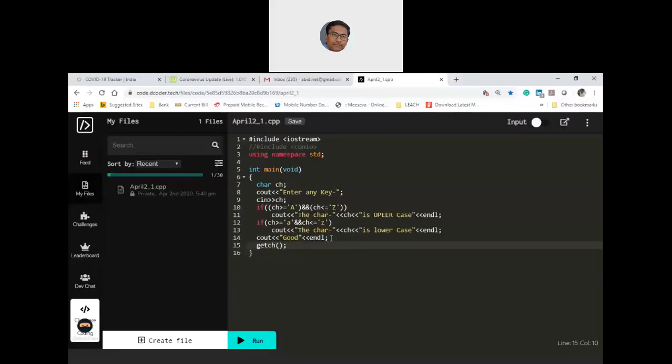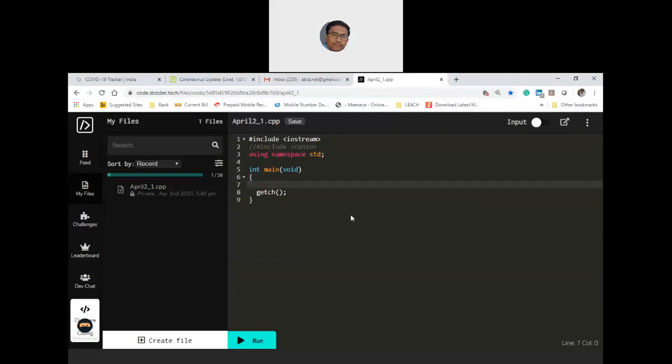Can I proceed with the example? Is the syntax and the flowchart clear? Yes, sir. So example 1, find if a number is divisible by k or not. Okay, so let's take that. Is the source code visible? Yes, sir.